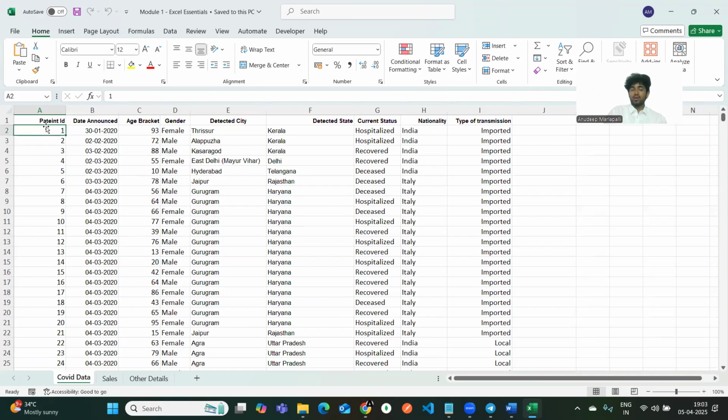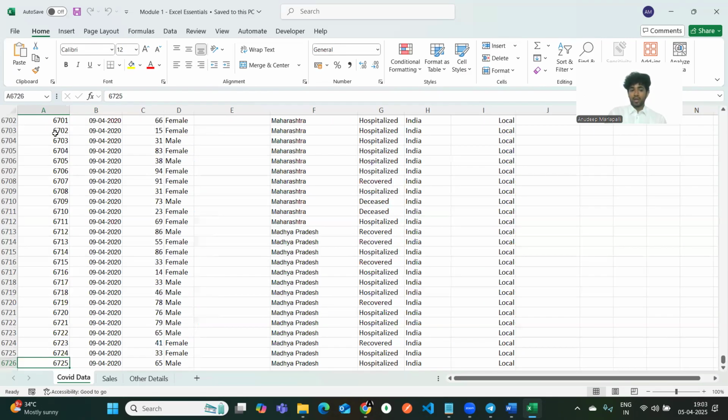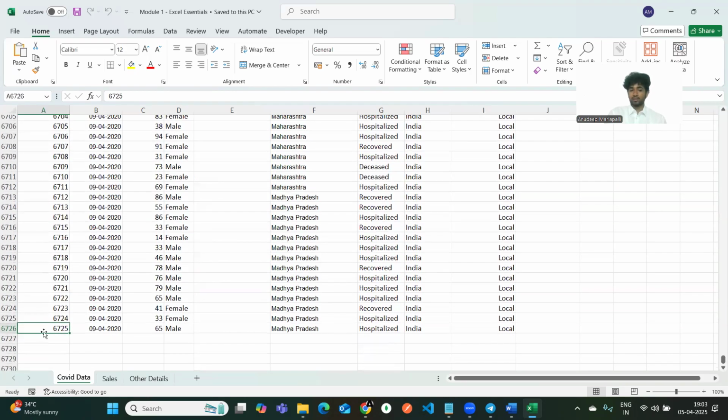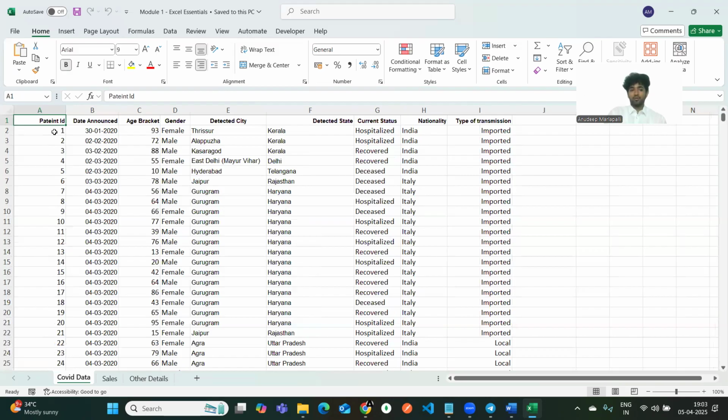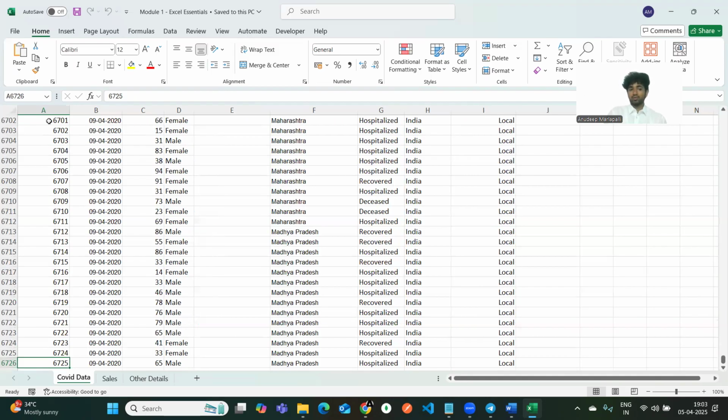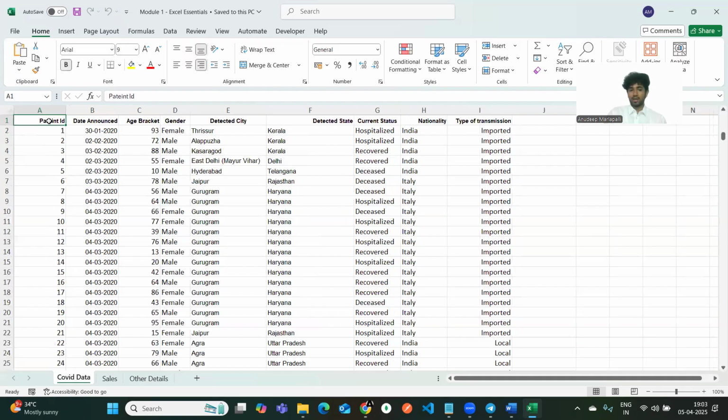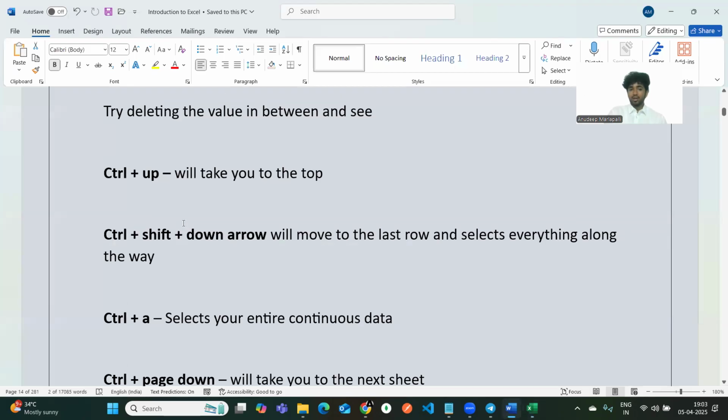Now we are going to learn some Excel shortcuts. If you want to go to the last row, you can just press Control plus down arrow. As soon as you do this, you go to the last row in your Excel sheet. Now again, if you want to come back to the top, you can just press Control plus up arrow, and now we have come to the first row. Control plus down arrow to go to the last row, Control plus up arrow to come to the first row.